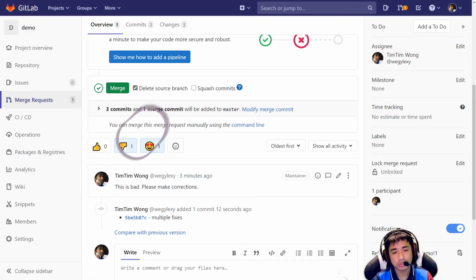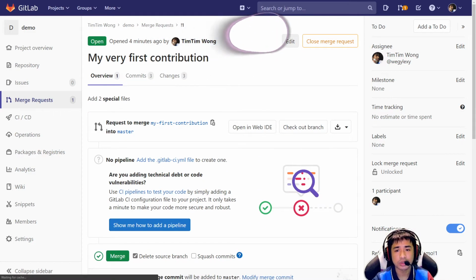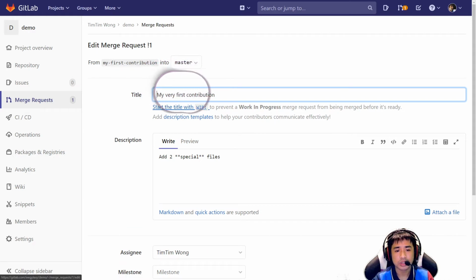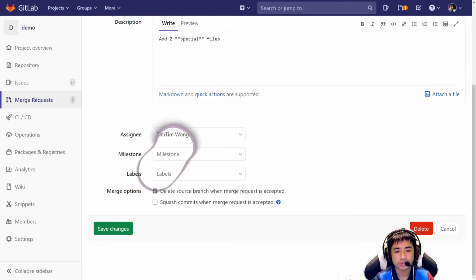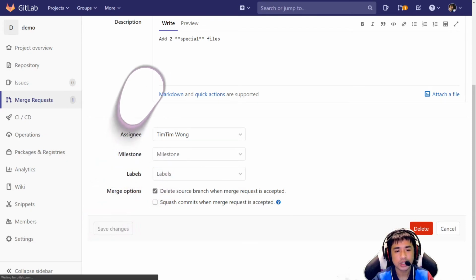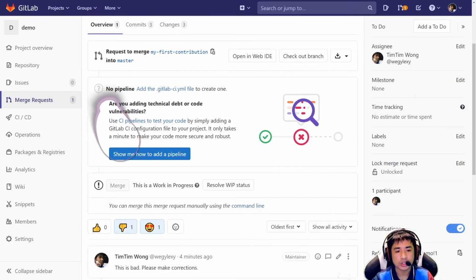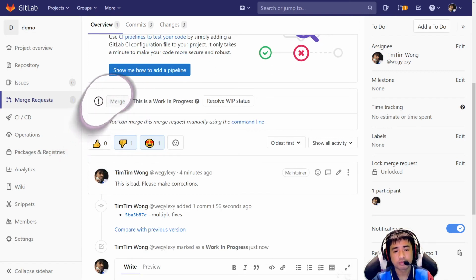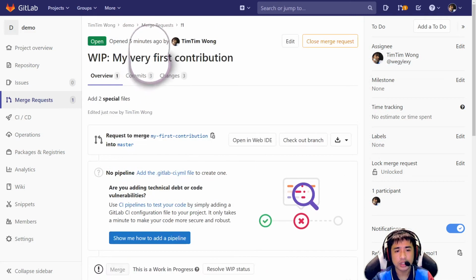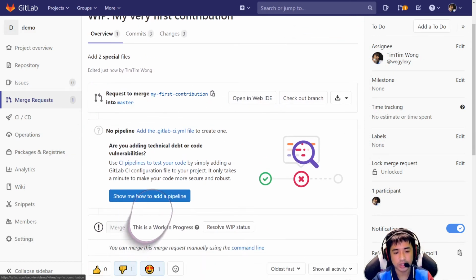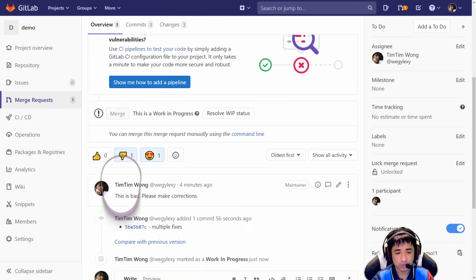So a better approach is to actually go into edit title and start the title with WIP colon. Once you add that to the title and save changes, the merge button becomes disabled. So the maintainer won't be able to merge if you have further changes you want to make until you're ready. So let's say now, oh, I am good with that.